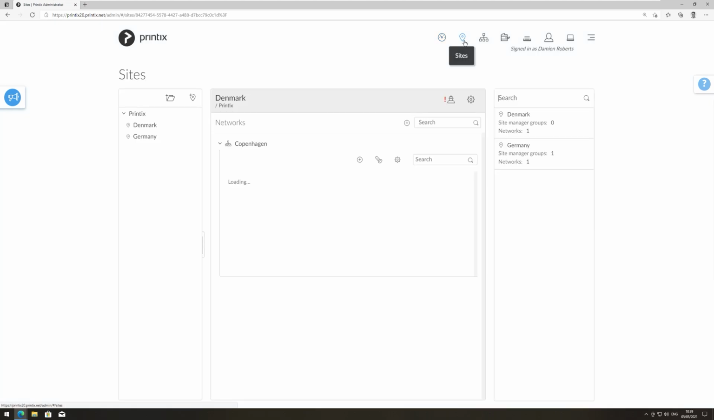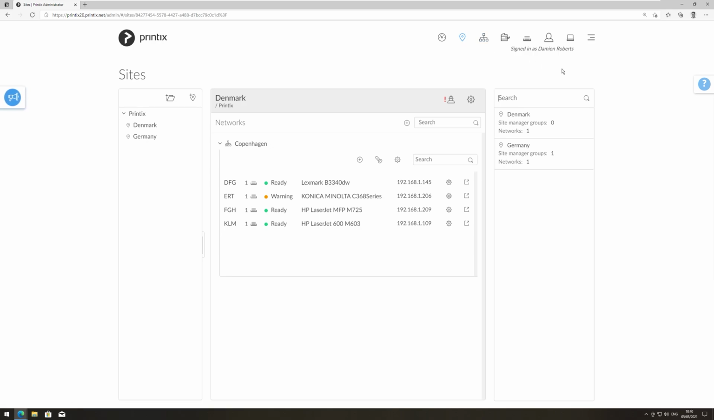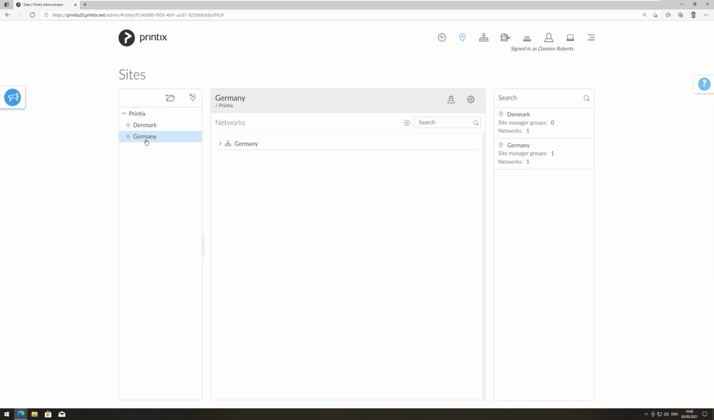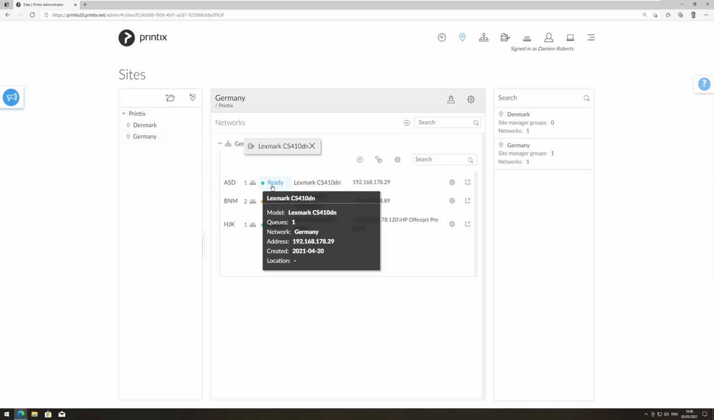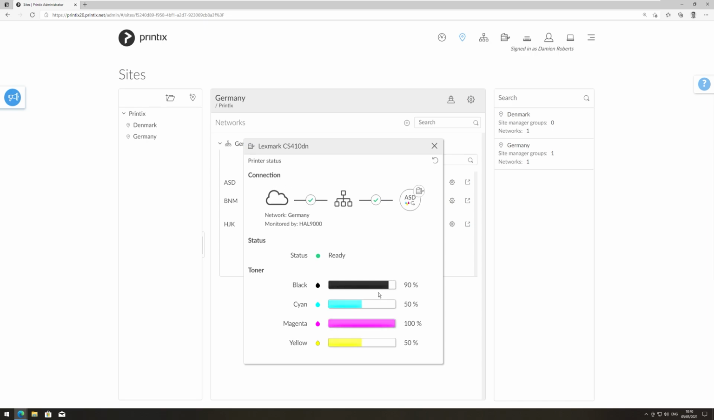Here you can build your own folder structure representing your organization and different locations. Unfolding each location will reveal the printers for that specific network or site. You get live diagnostics on your printer status.